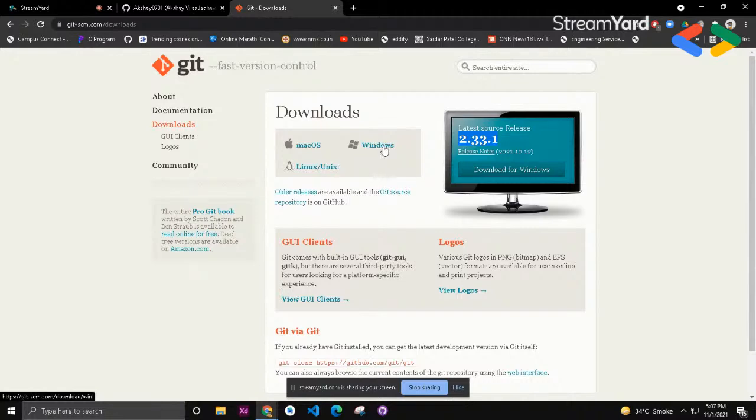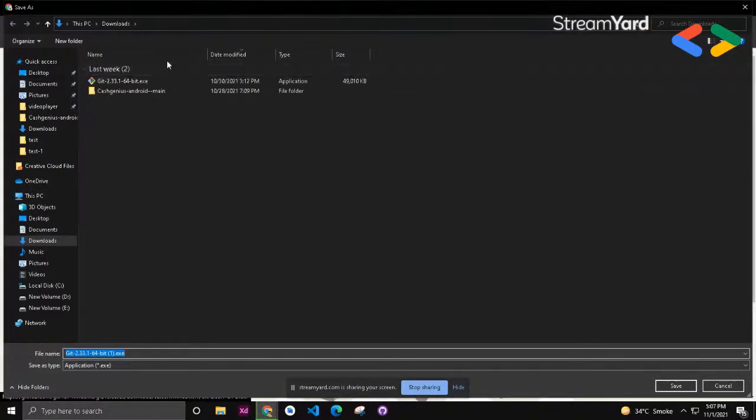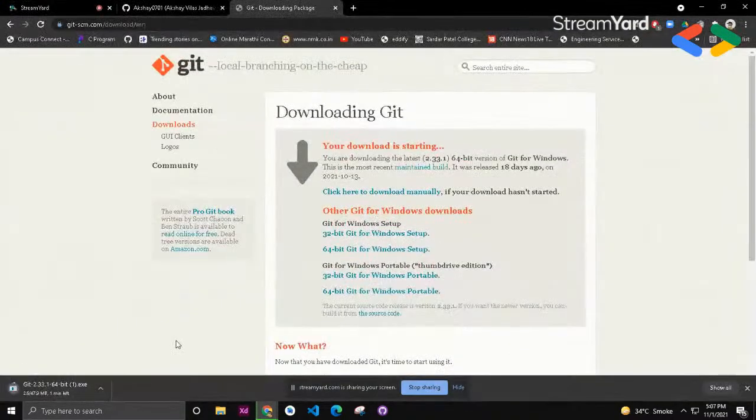Currently, I'm using the Windows version, so I'll download the Windows version of Git. Okay, so I already installed it, but I'll show you how to install Git.